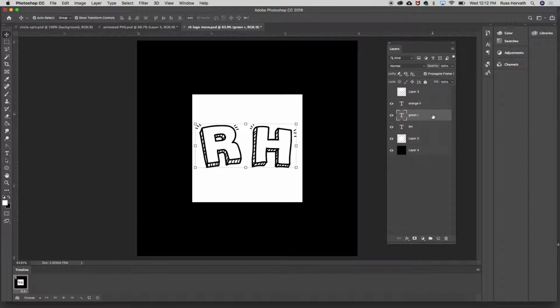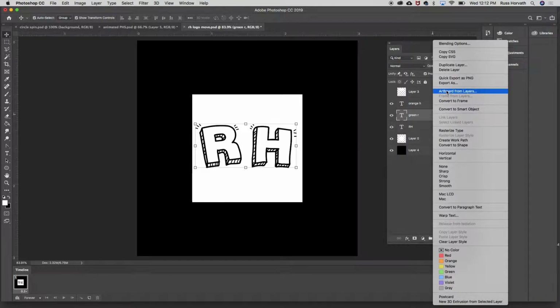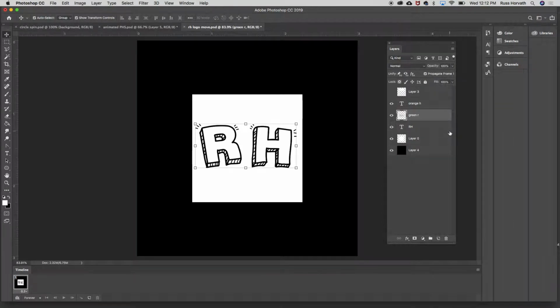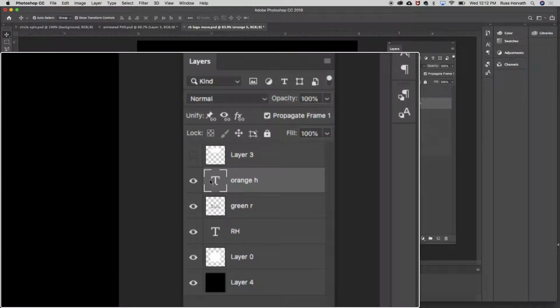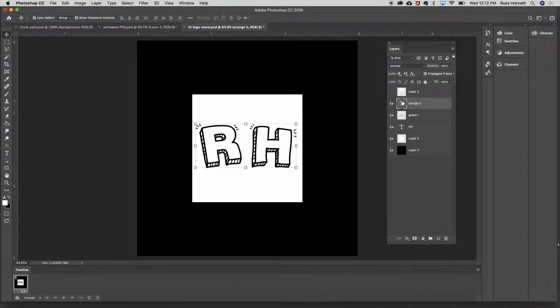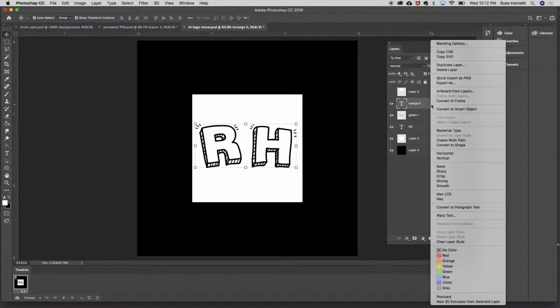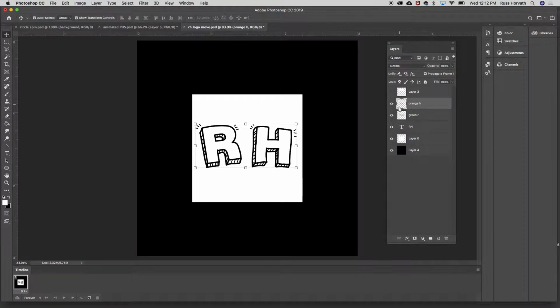So I'm going to right click on the letters themselves. So where it says green R here, I'm going to say rasterize type. And that just turns it into a shape. You can see over here the way the letter T is right here, but then as soon as I rasterize it, it just turns into a shape. So I'm going to do that so that I can actually color it. So now it's just a shape.